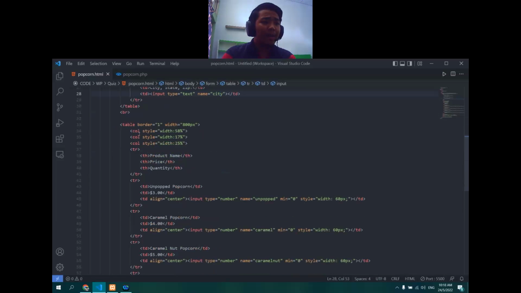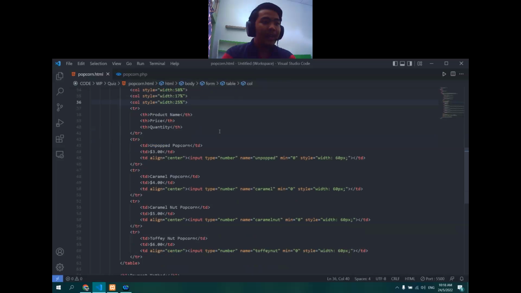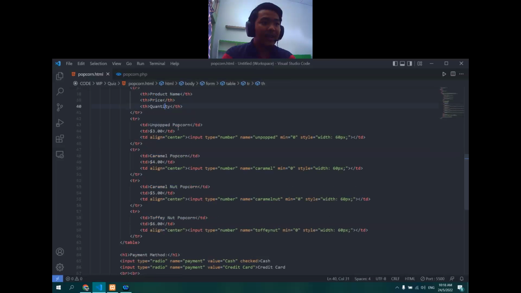All right, and then you can see there's another table, which is border one, length 800 pixels, and the header is product name, price, and quantity. So there's four products: the unpopped popcorn, caramel popcorn, caramel nut popcorn, and toffee nut popcorn. The prices are as follows, and then the input is taken for each of the products, and there you can see there's a specific variable name for each of the products: unpop, caramel, caramel nut, and toffee nut.